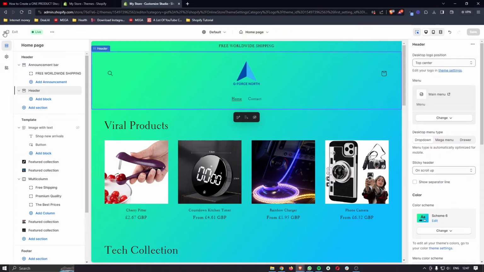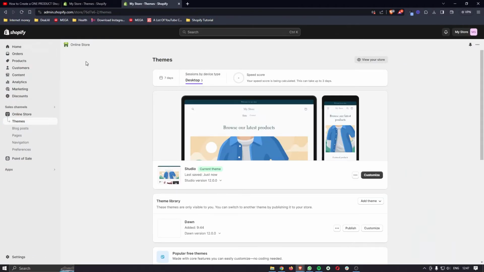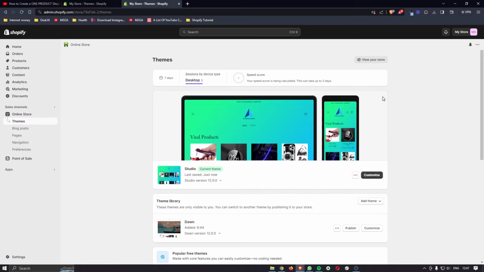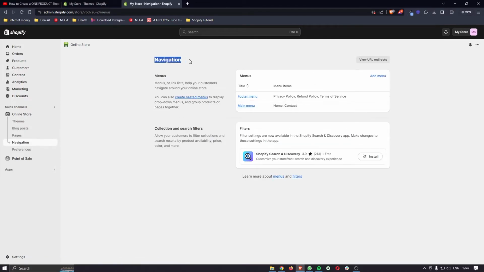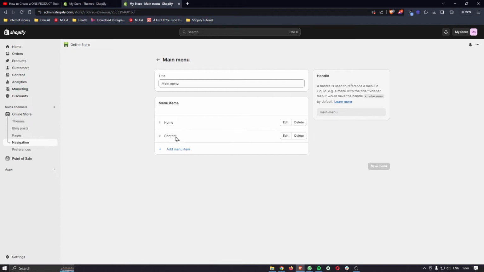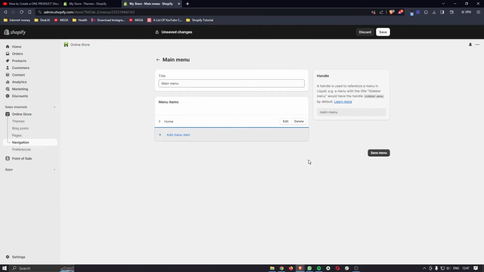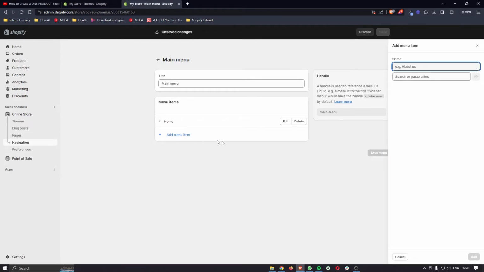To do this, we just want to exit out of the store right here. And then once you are back on this Shopify page, just go over to navigation on this left-hand side. And then once the navigation menu loads up, click into main menu. We then want to go ahead and this contact section right here, just go ahead and delete this. And then click on add menu item.